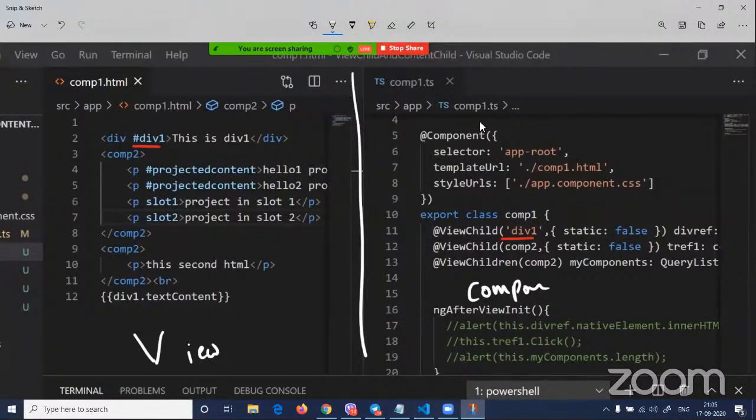A view child is nothing but, if you want to get a reference to your Angular element inside your code behind or inside your component. You can see here component1.html and its code behind is component1.ts, right? If you want to get access to this, you can say here, this is div1, and then you can reference that by using the view child. Once you can reference this component, then you can say, for example, this view child refers to div1, and then you can say this dot div ref1 native element dot inner HTML, native element go and hide it, native element go and do this, right? So that is what view child is.